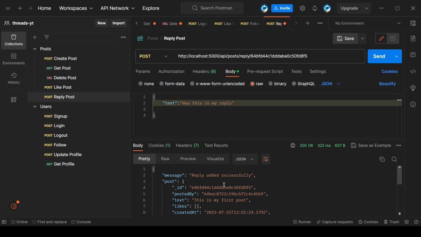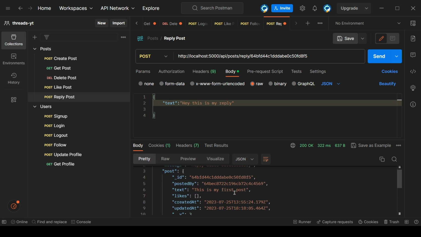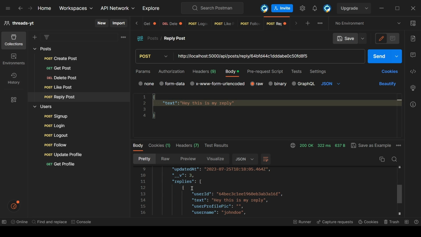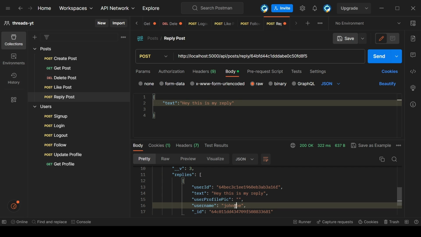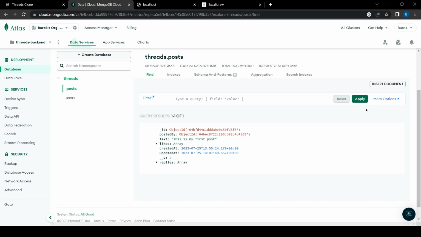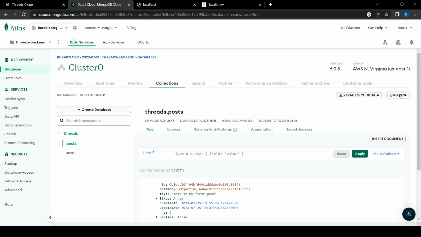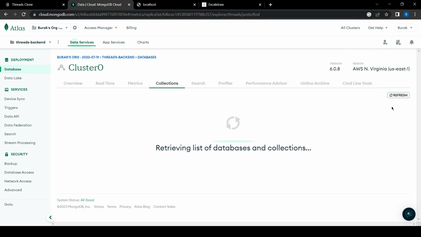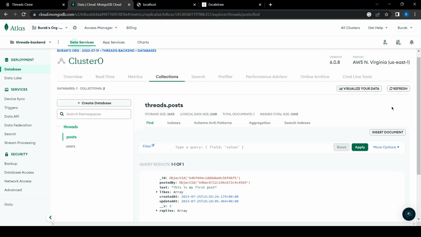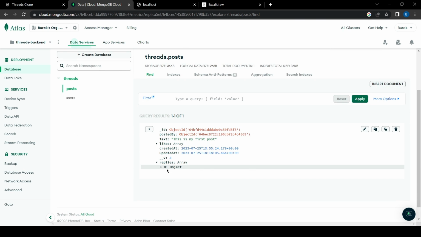I'll just send this, and reply added successfully. And if we just scroll, then we're gonna see that replies has this post, like we got the username of the user, and user ID, user profile picture, as well as the text. So let's just take a look at the database as well. I'll just refresh it here, and then replies array will have that object.